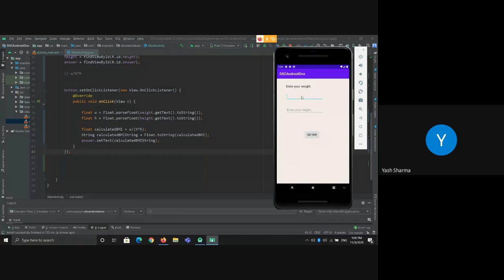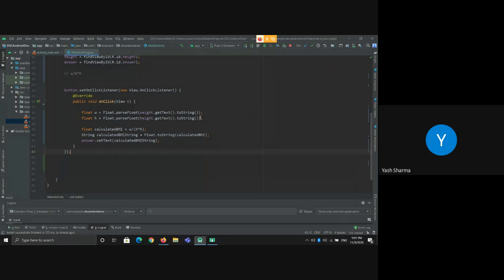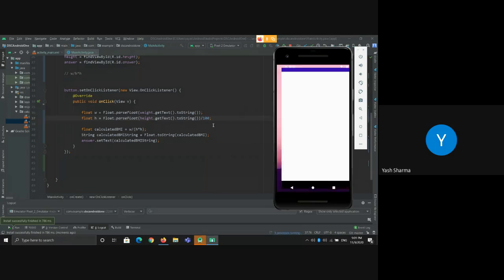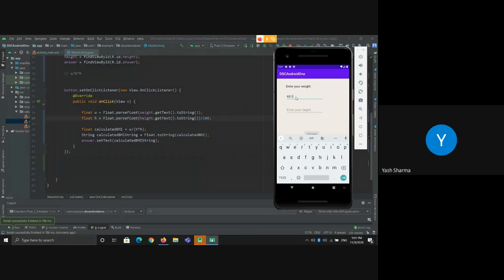So now put in some values. Enter your weight, say 68.5. Height is 176, and again we want this height not in centimeters but in meters, so we'll divide it by 100 and run it again. That's how the formula works: weight divided by meter square, that's the unit. Enter weight 68.5, height 176, and see, now this text appears over here.